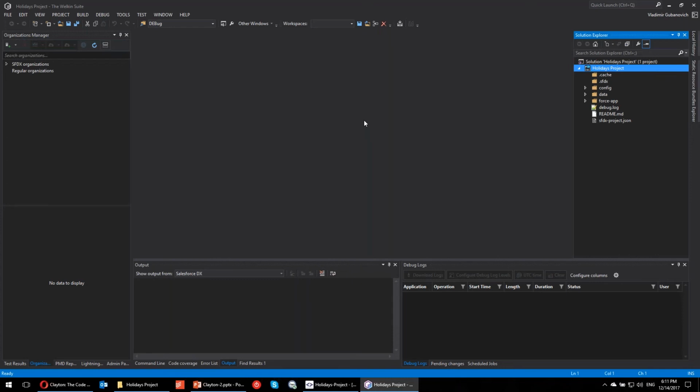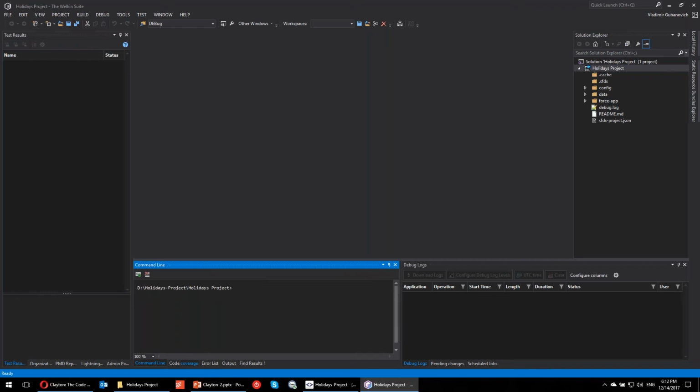Let's first of all examine what do we have in the IDE and what we can see on our screen at the moment. So we can see the Solution Explorer. It shows me the project stuff that I have here. We'll get here in more details in 20 seconds. And the most important thing for Salesforce DX projects is the Organizations Manager. It's like a hub for managing your Scratch orgs, managing your dev hubs, for managing your Salesforce DX stuff. At the same time, you have a couple of other standard panels with your test results, code coverage, command line, debug logs. Everything is empty now because we haven't done anything yet.